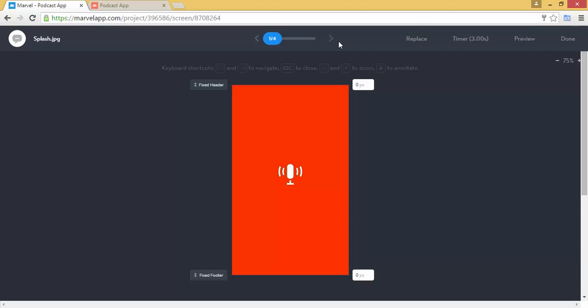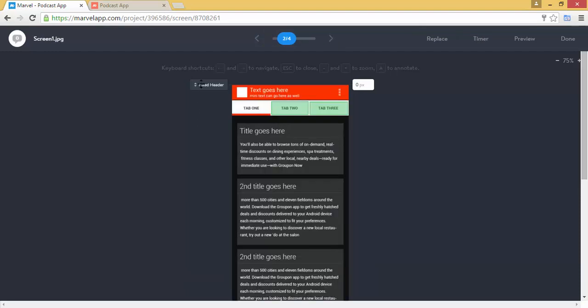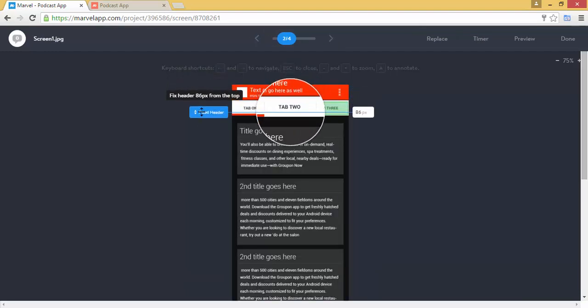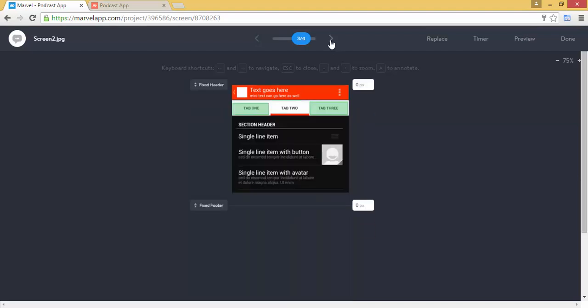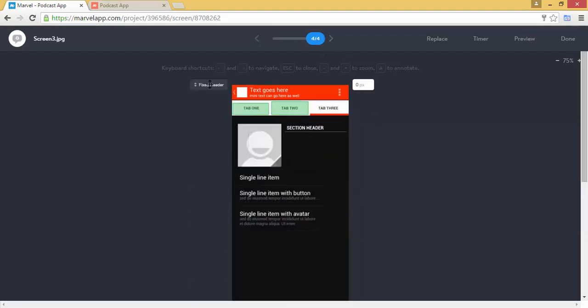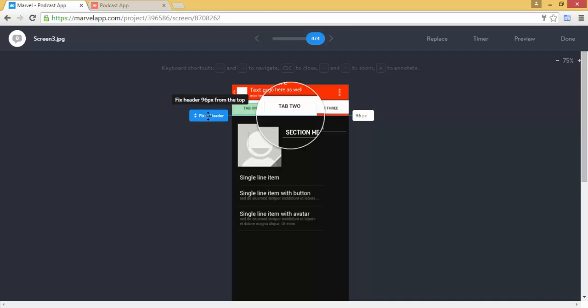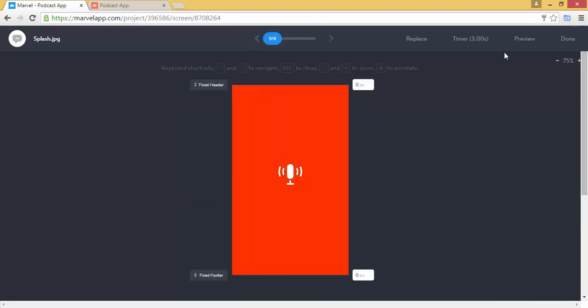So I'm just going to go back to my screen 1. I can actually pull down the fixed header. So I'm just going to pull it to the bottom of my tab bars. And similarly, this happens on screen 4 as well, which is your screen 3, which is my screen 3.jpg. I'm just going to pull the header down to the bottom of the tab bar. Okay, I'm going to go back and preview this again.